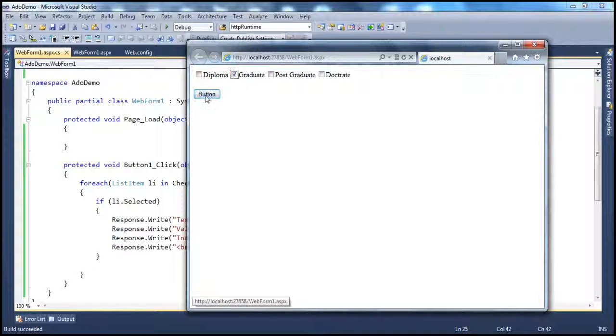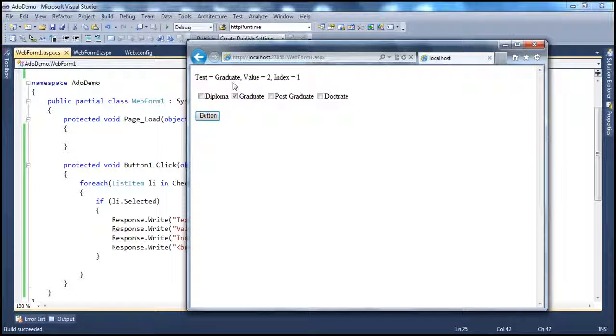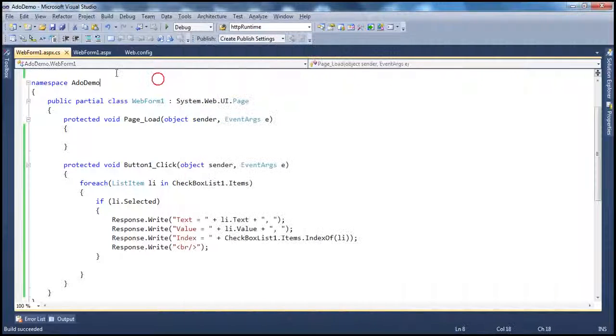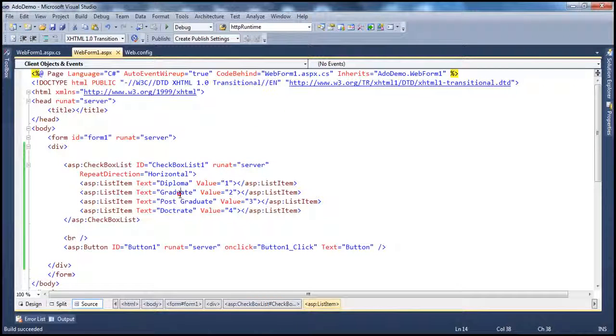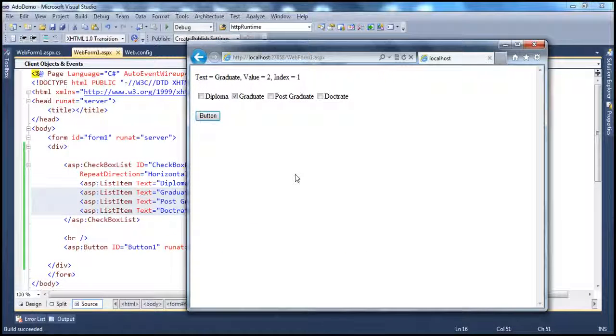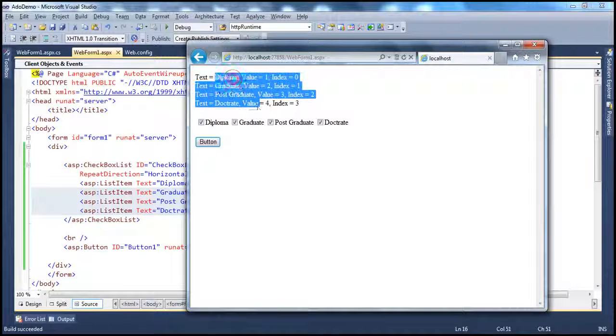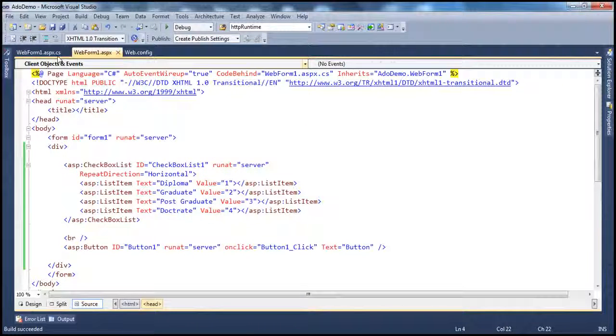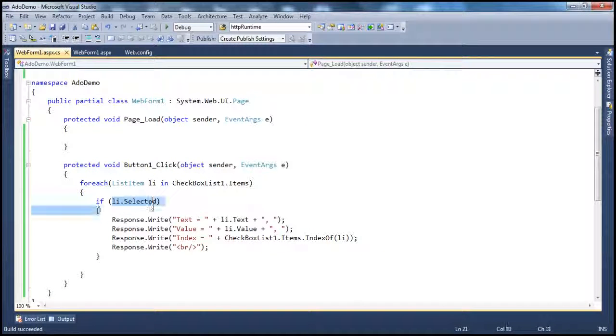Okay, so I select graduate, click the button, text is equal to graduate, value is equal to 2, index is equal to 1. And you can actually verify that. So if you look at that, graduate is at position 1 within that checkbox list. Diploma is at 0th position, postgraduate 2, and that's the index basically, and these are the values. Okay, so if I select all of them, obviously all of them should be displayed. So if you want to retrieve the text, value and index of all the list item objects within the checkbox list, we basically use the for each loop and then use that selected property to determine if the list item object is selected or not.